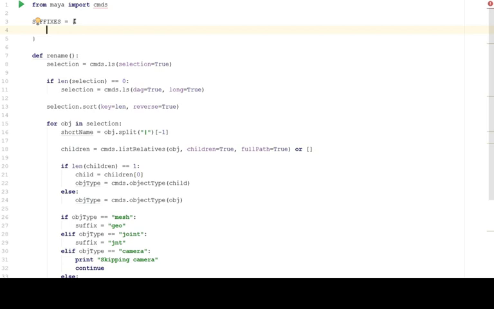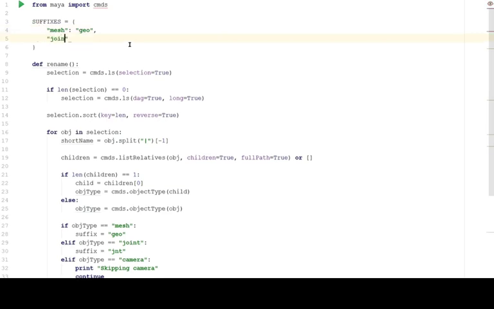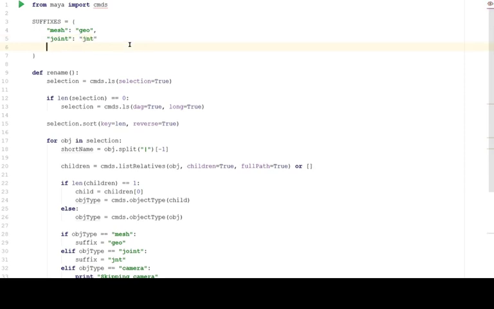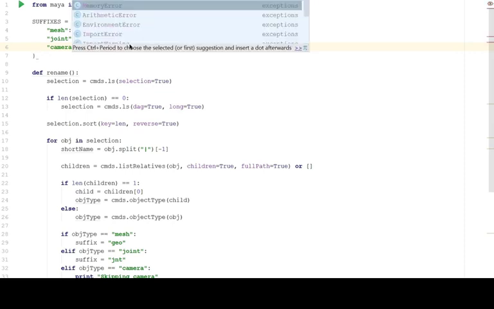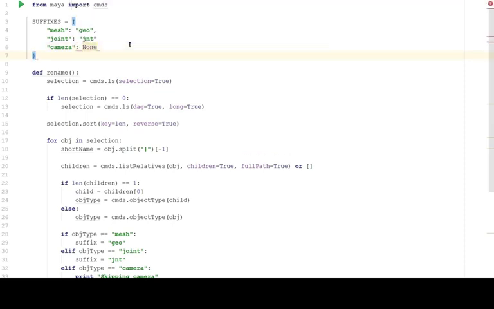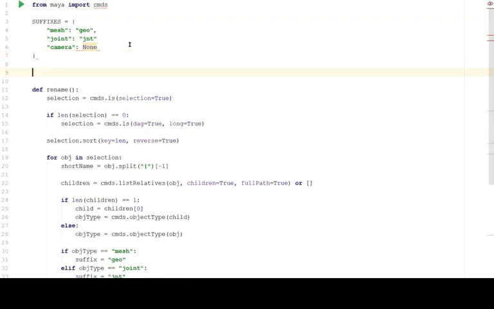Inside of this suffix dictionary, we're going to create a new key called mesh. We'll say colon, and we'll make mesh equal to geo. Next, we'll create a joint type, and we'll say the joint will have a JNT suffix. We'll make a camera, and we'll say the cameras will have none. I will explain this in a bit. Next, I'm going to make a default suffix, and I'm going to call this default suffix group.